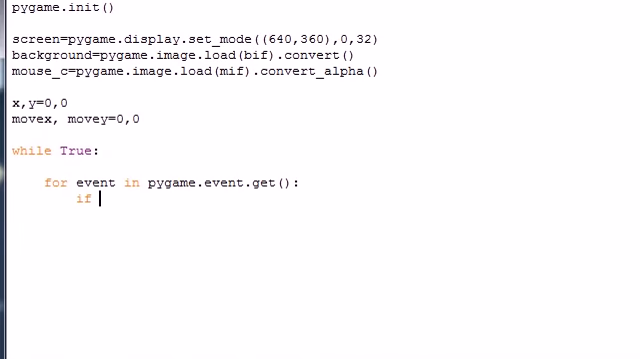So let's go ahead and say: if event.type is exactly equal to QUIT, then if they clicked that quit button, what do you want to do? Well, I want to take pygame and quit it, and that's the built-in method to quit pygame.